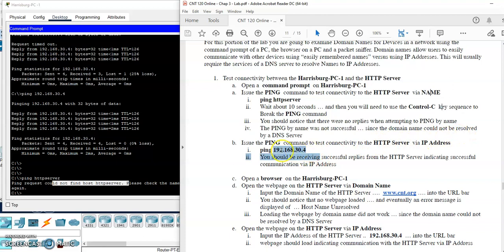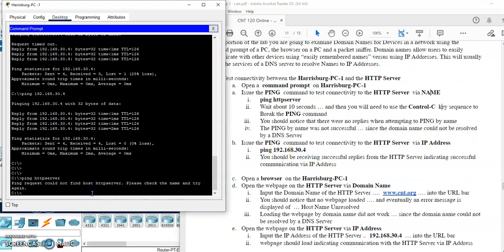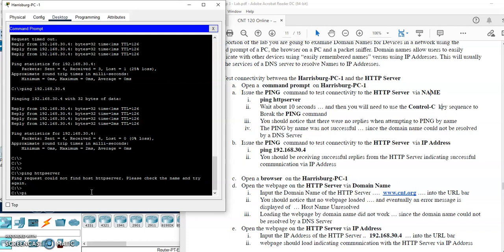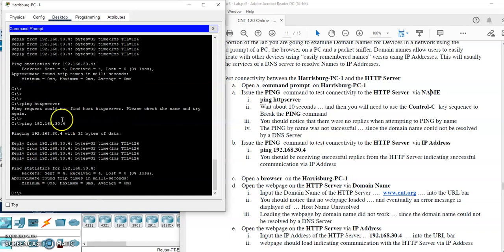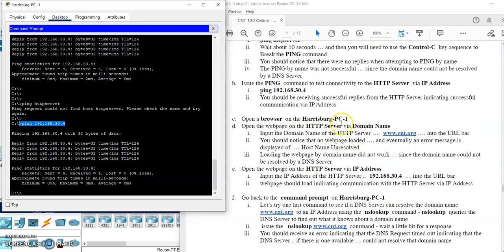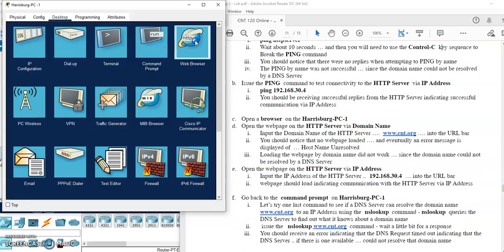Okay, let's try to ping the IP address, 192.168.30.4, and I get a response there. So it didn't respond to the name, but it did respond to the IP. Okay, let's try our web browser. Let's see if we get any different result here.